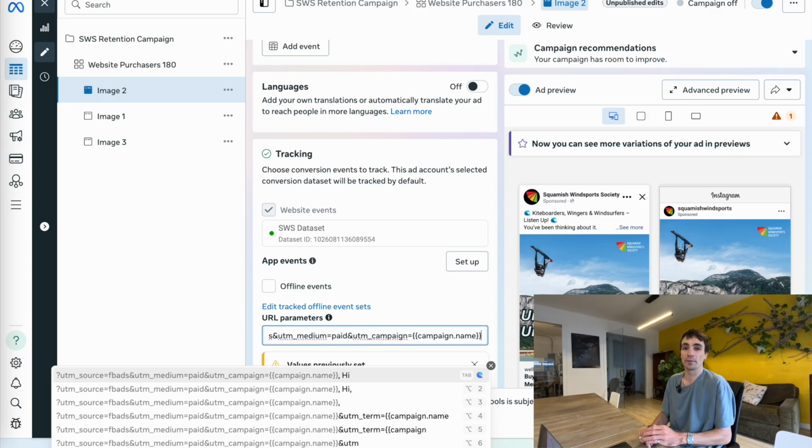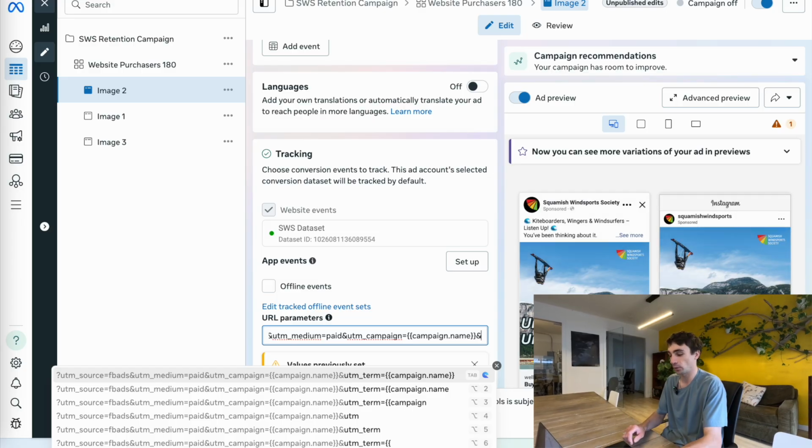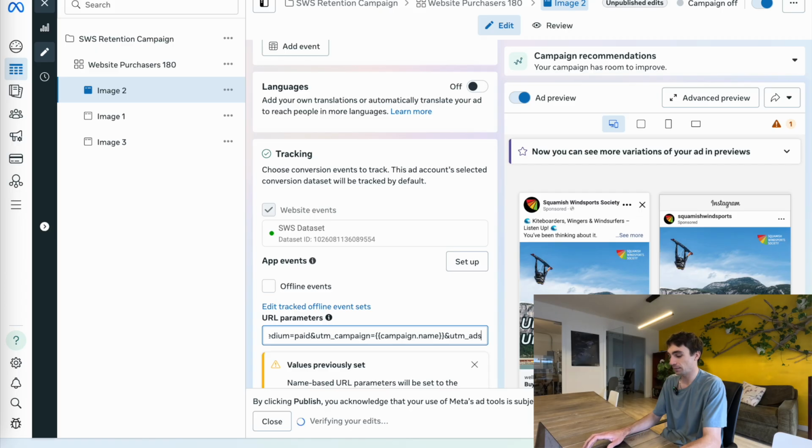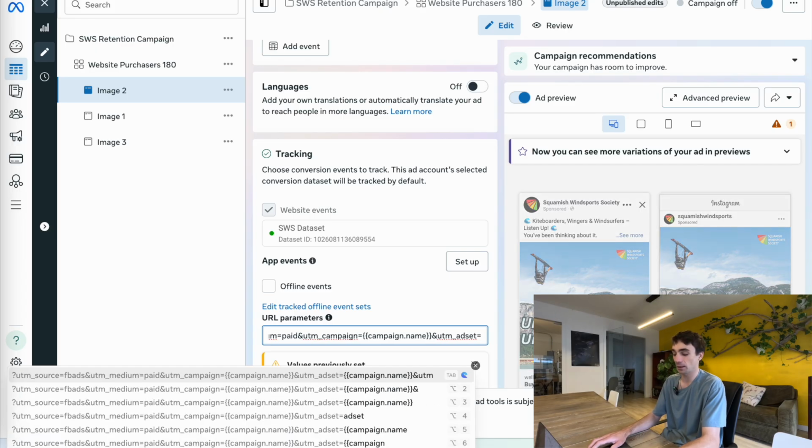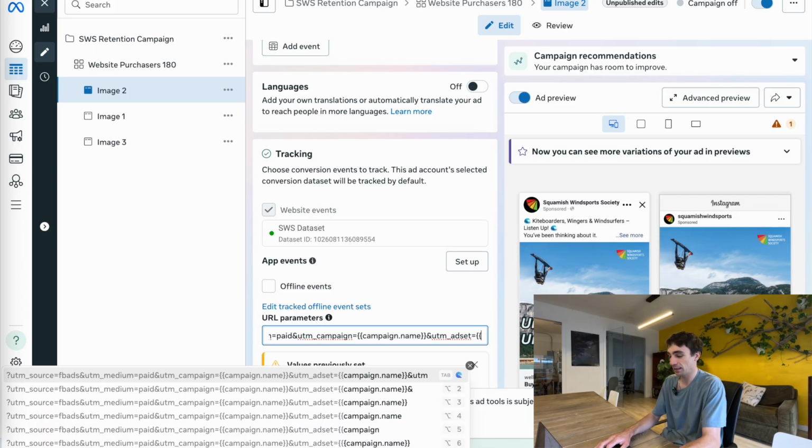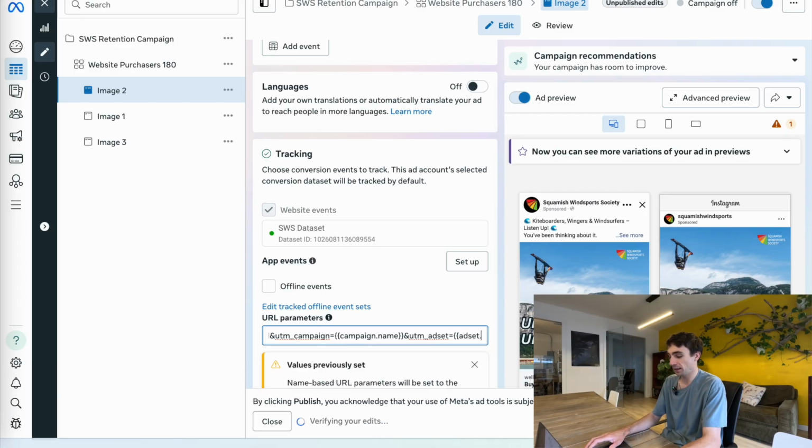Next, we also want to maybe track the ad set the result came from. So what I can do is I can have utm_adset like this, and then I'm going to put equals. And to make this dynamic, I'm going to open this up with two squiggly brackets and have adset.name, and then I'm going to close it off.